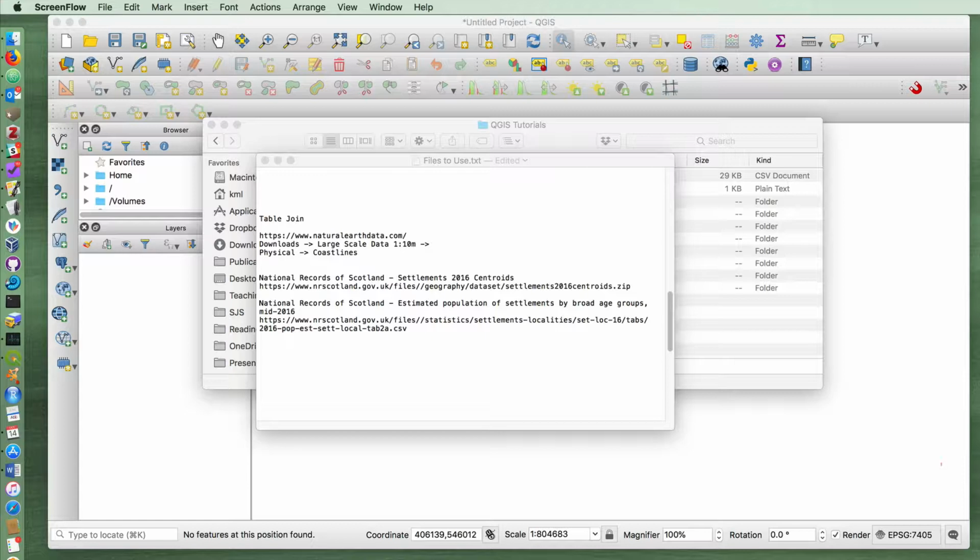In this case, the files that I'm going to use are some coastline data from Natural Earth, the settlements centroids from the National Records of Scotland, which essentially just gives you the location of various towns and villages and cities in Scotland. But that information there contains just the location and not even the names of those settlements.